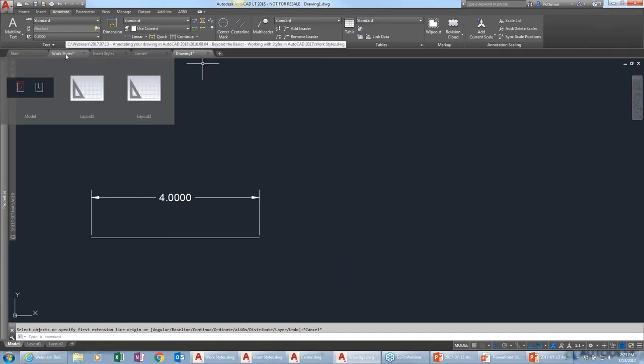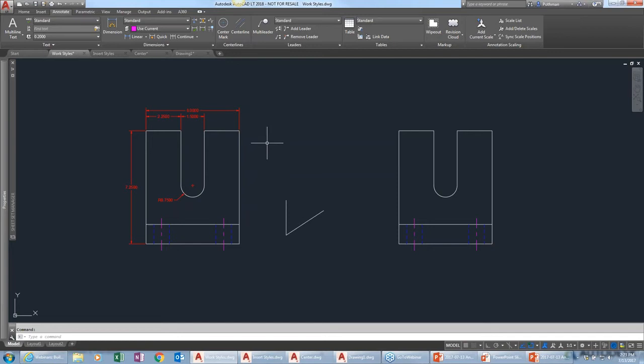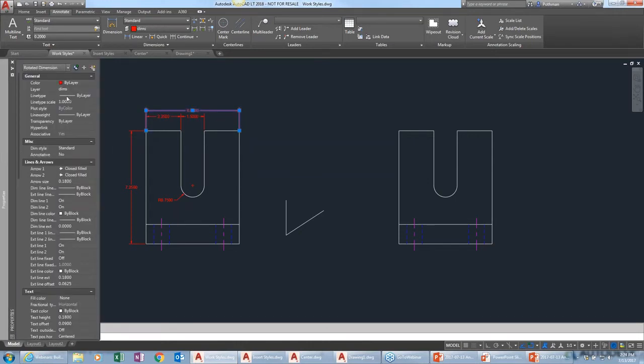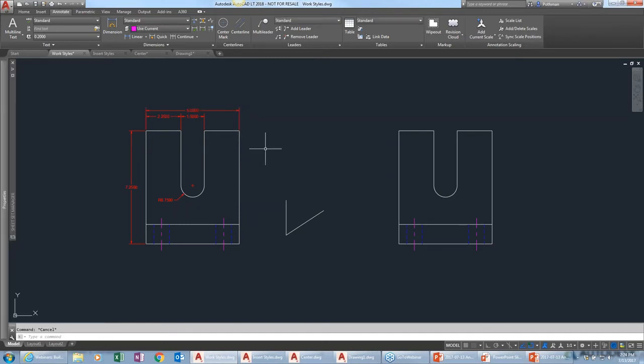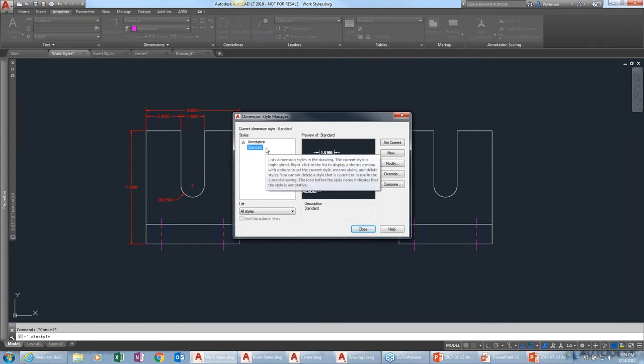So let me jump over here to my working styles drawing, and I've got 2 little layouts that I'm going to start annotating. And I know I just said I work in architectural world, but I have a part, so we'll continue working with a part. It doesn't make any difference as far as dimensions are concerned. And if I pick on the dimension style here, go ahead and select this, you'll see that this is using the standard dimension style. And what I'm going to do initially is set up or modify the dimension style. And I want to show you basically why you never want to use standard or annotative out of the box. You always want to be creating your own.